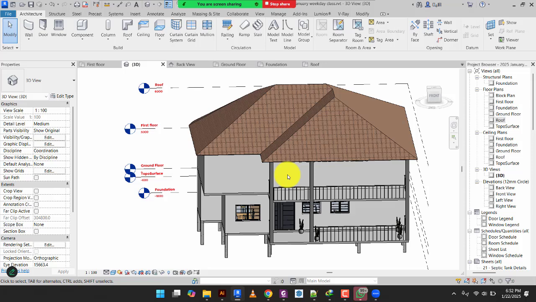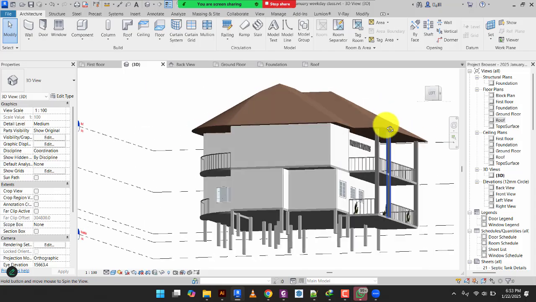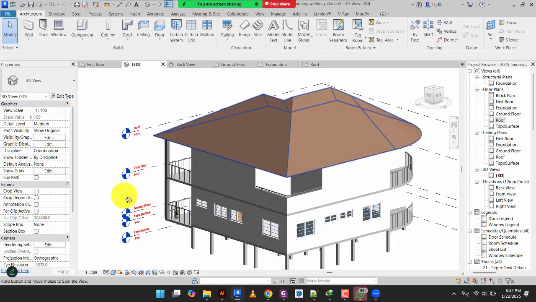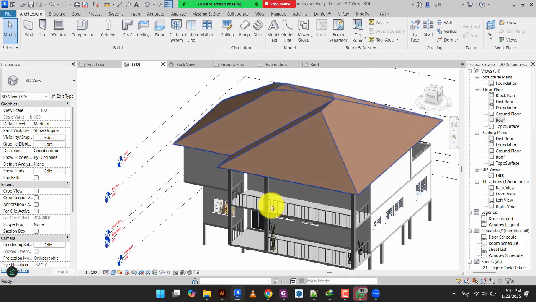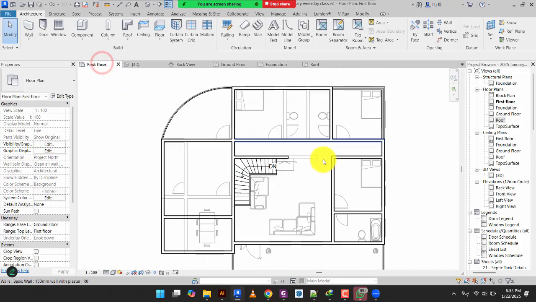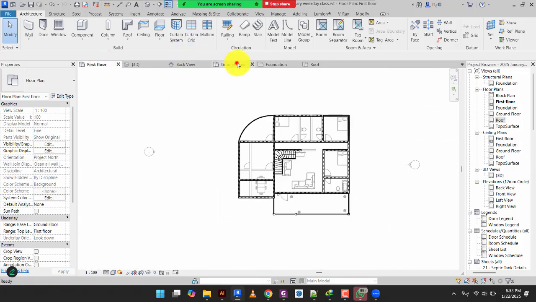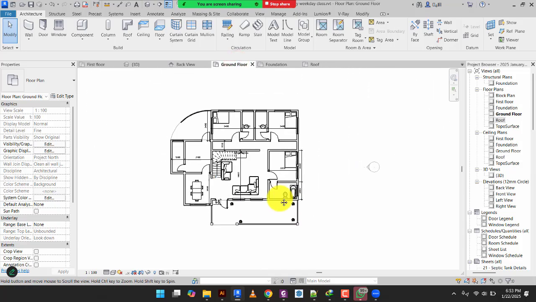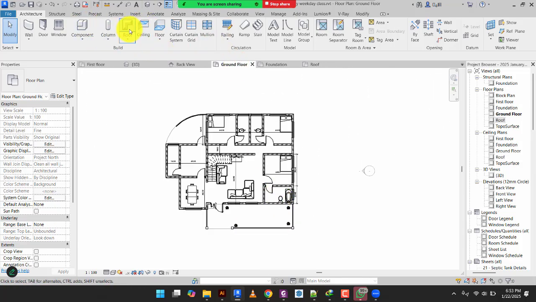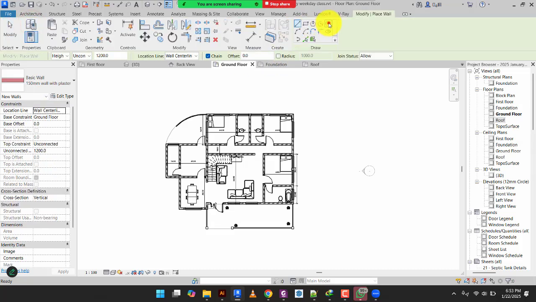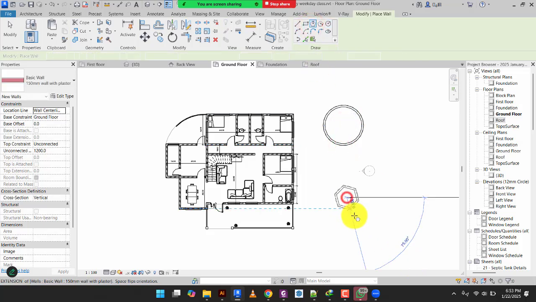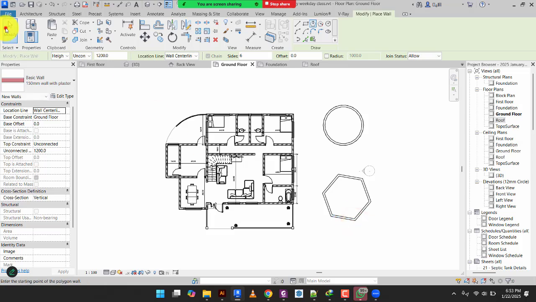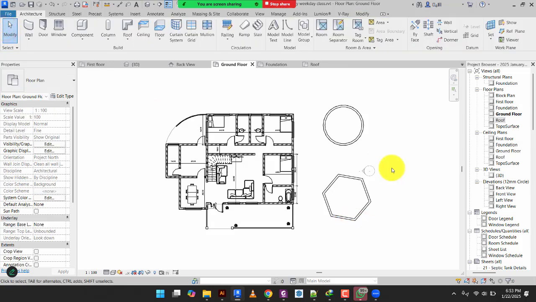Are we okay? See how easy it was to put a roof on it. So assuming you have a building, I'm going to the ground floor, okay? I'm going to the ground floor. Are you with me? And I'll draw a wall, circle this way, here. Then I'll draw a polygon here. I'm on ground floor.